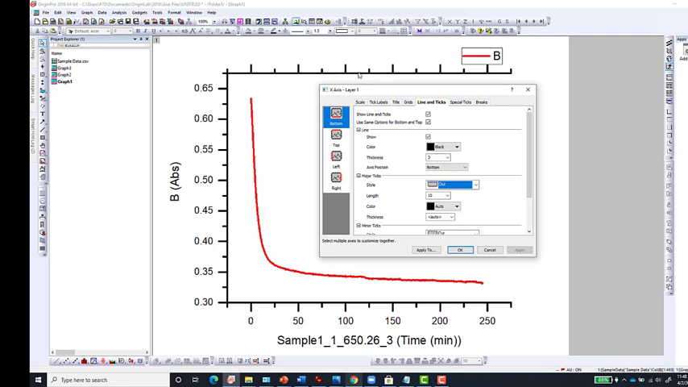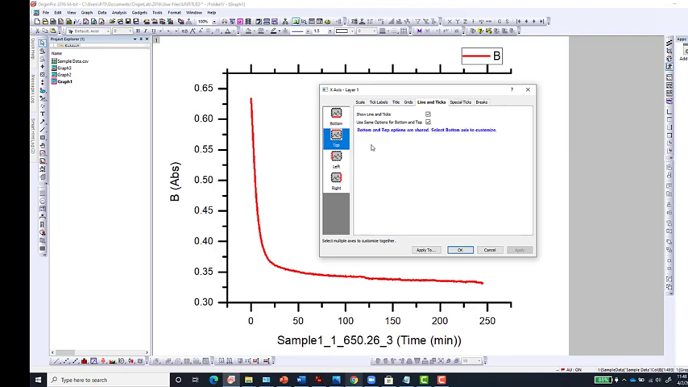But I don't want the ticks for the top line. It's okay if you want it for your plot. But for me, I don't want it in this case. It's useless. I don't need anything to read from the top. So I can just go to the top and then uncheck this use same option for bottom and top.